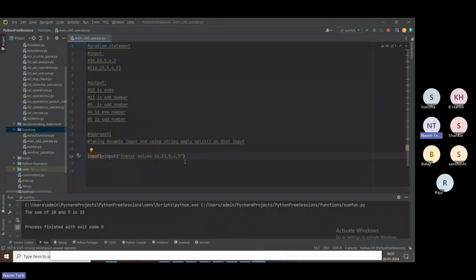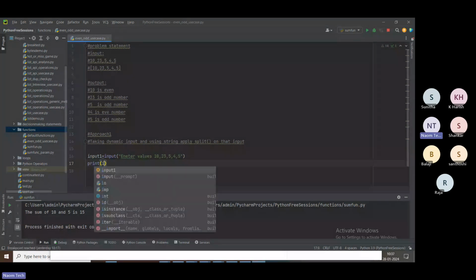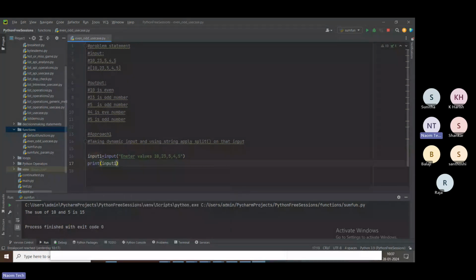So this is step one. Next, once we read this input, if you want, you can print it, all those values. That is fine. Now we should do the validation: 10 is even, 23 is odd, 5 is odd, 4 is even.